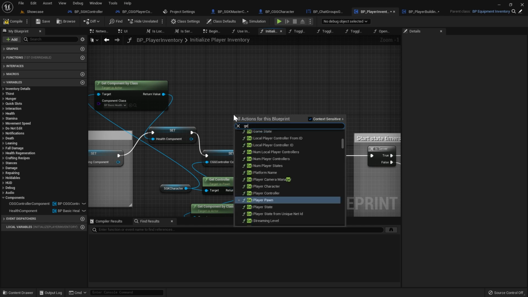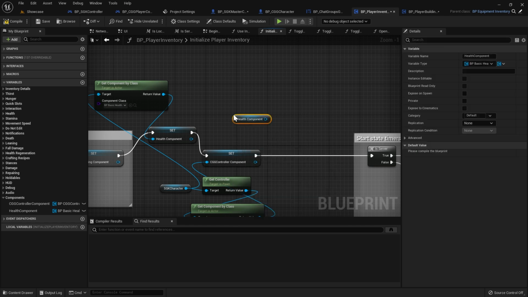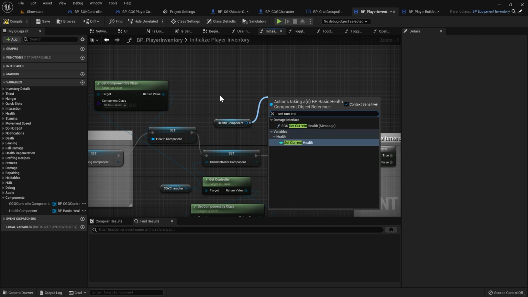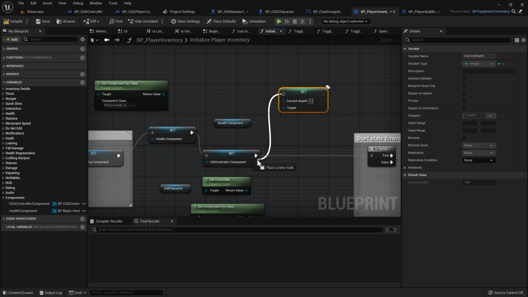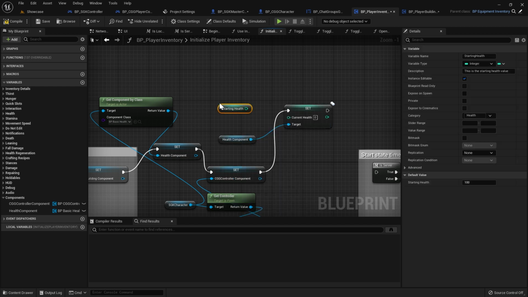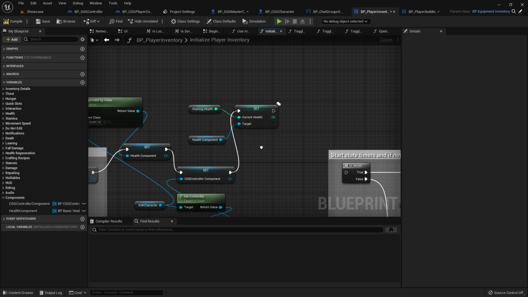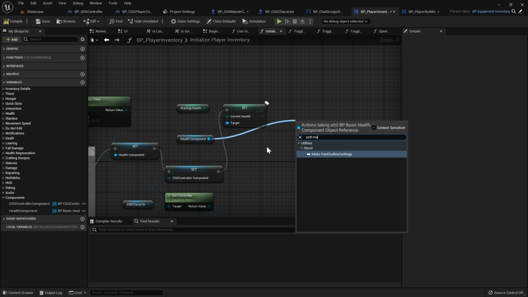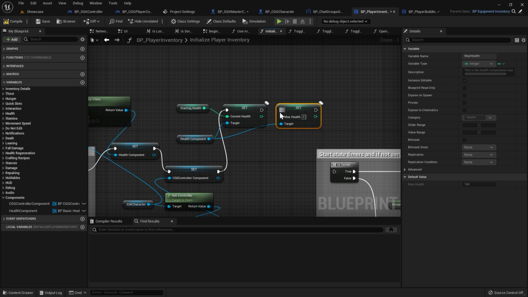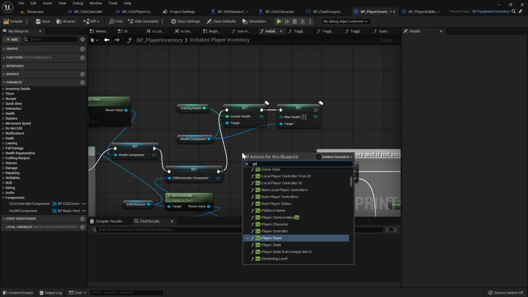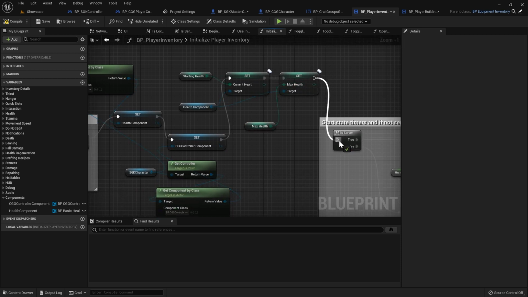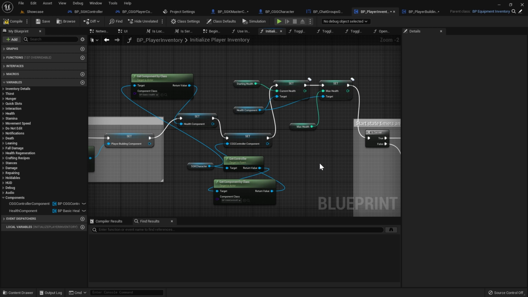Then we're going to do get health component. And we'll drag out from that, we'll do set current, and we want set current health. And we want to do get starting health. Plug that into current health, and then drag out from the health component again and do set max health. There we go. And then right click, search for get max health, and plug that into the set node. And then from the set node, don't forget to plug back into is server, so it should look like this.